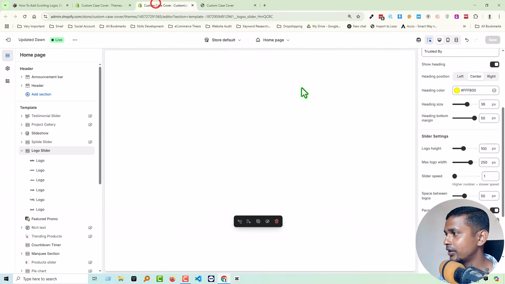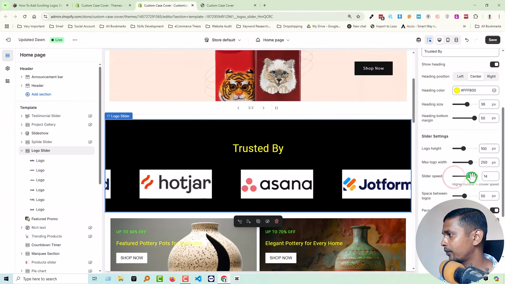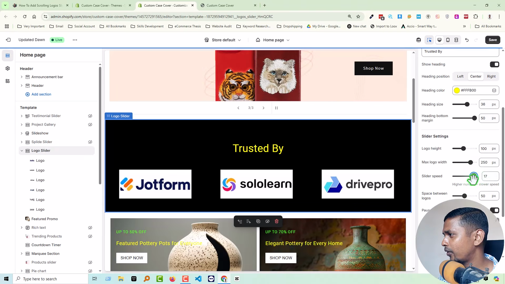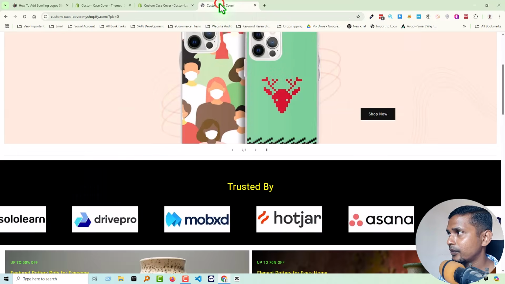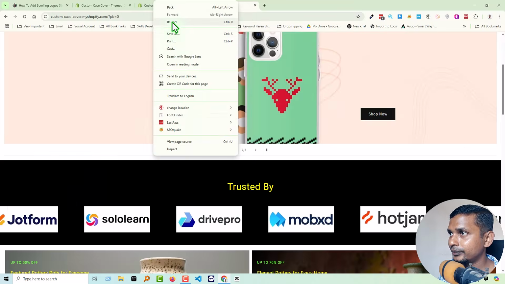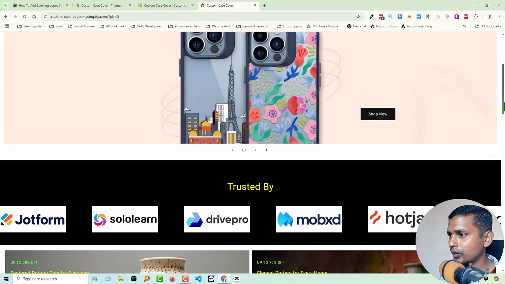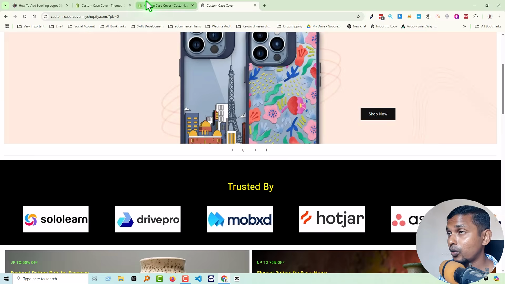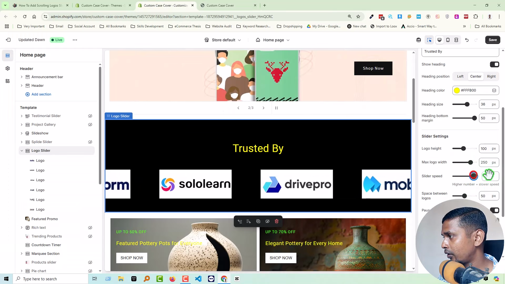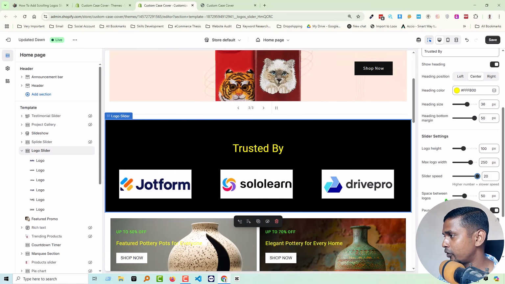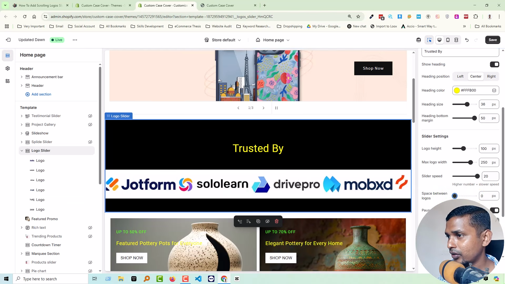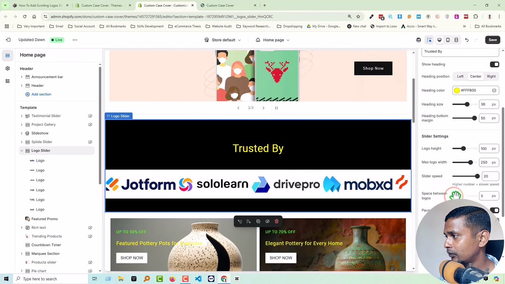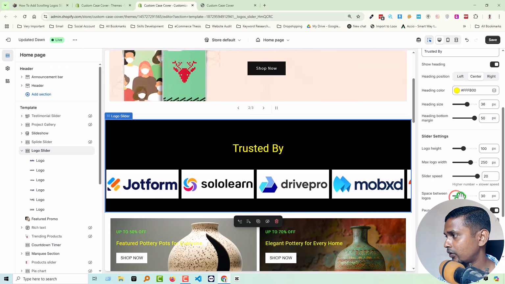If I change it from 1 to 20, okay, save and reload again. You see, so you can control the slide speed. Also, space between logos, we keep 50 pixels, we can add 100 pixels, then we can add 0 pixels. Look here, 5 pixels, as you like.